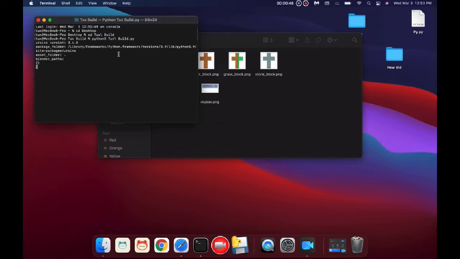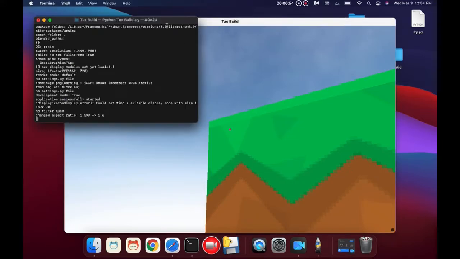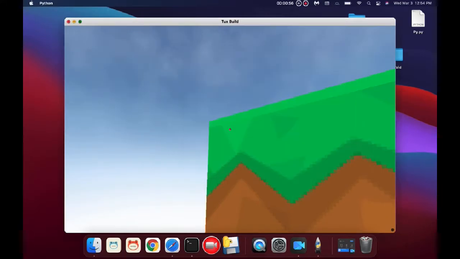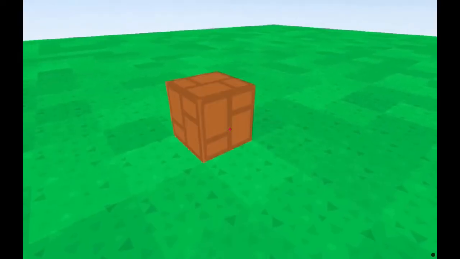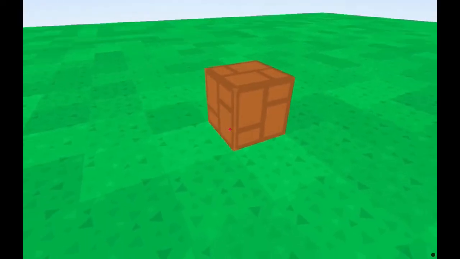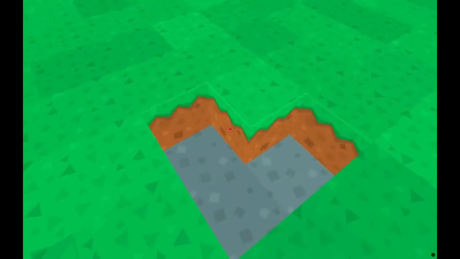Enter. And when that happens, your window opens. It's the modeling engine that I used for this. And here it is. When you right click, a brick appears, and when you left click, a block disappears.